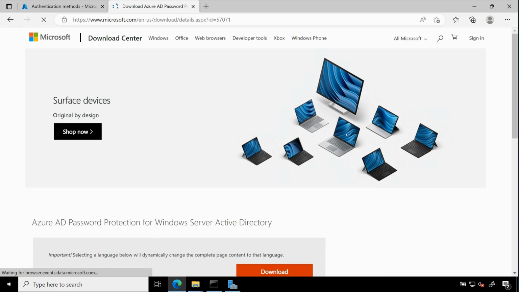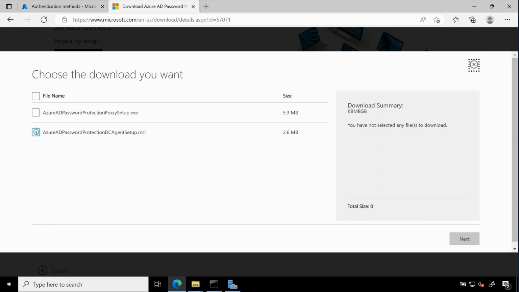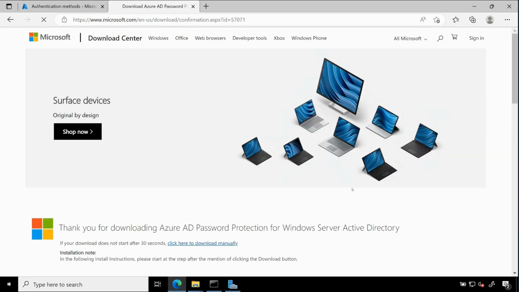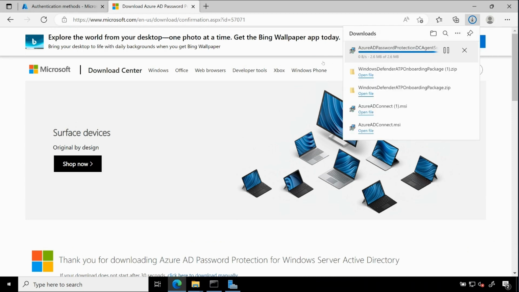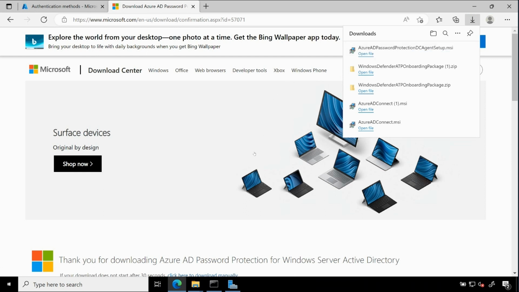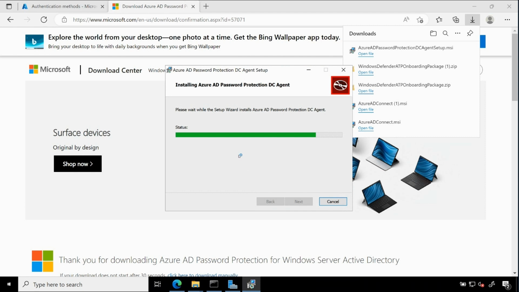All right. So from there, under Azure AD password protection for Windows Server Active Directory, I can click download, and we'll download the password protection agent setup file here. Go ahead and click next. All right. So it's in the process of downloading that. All right, so just waiting on that to get done. Now I'm going to open that file. I'm going to go ahead and install it. So here it is right here, install.